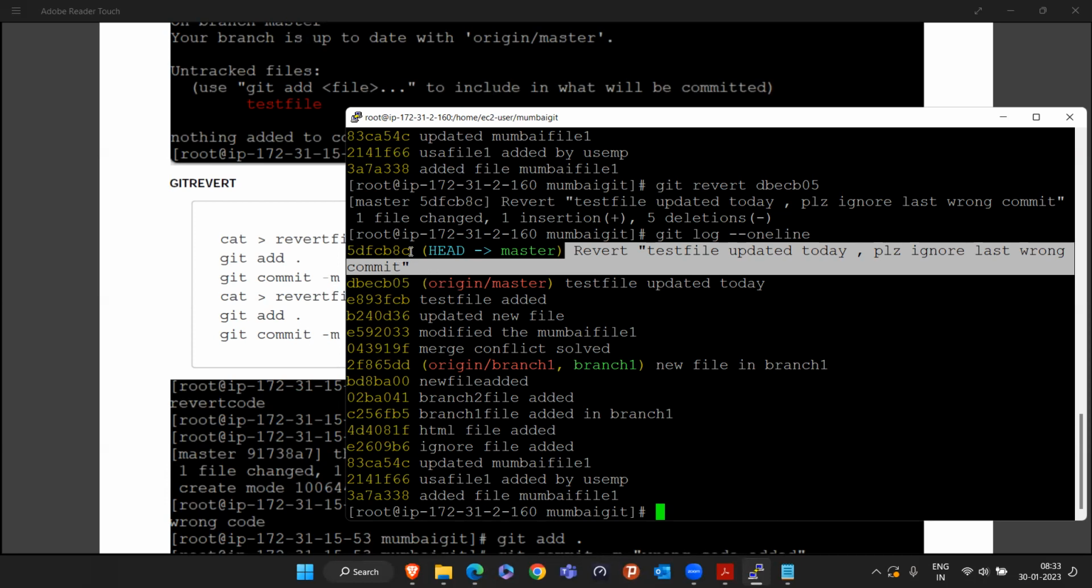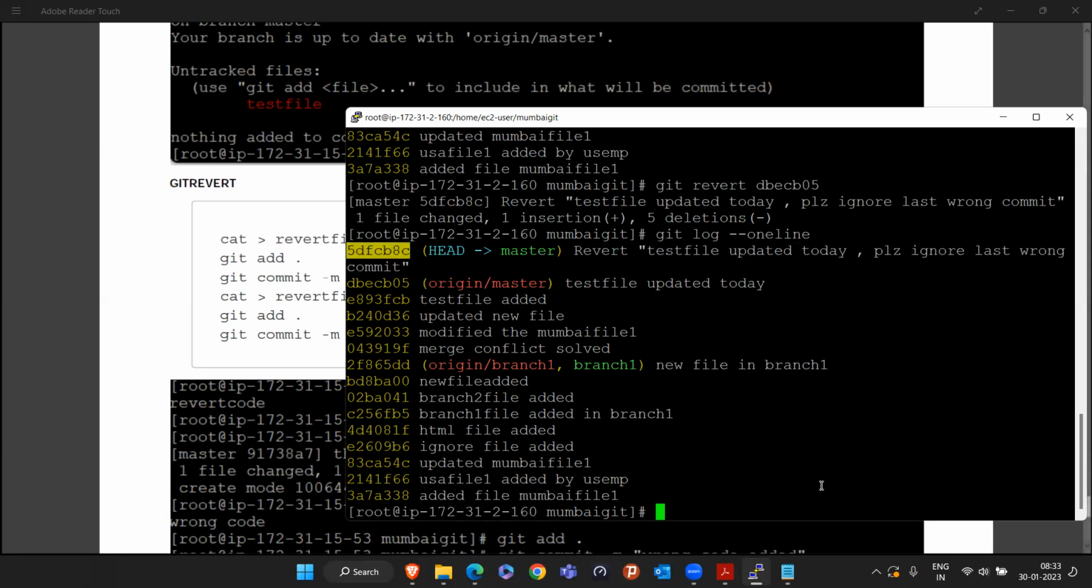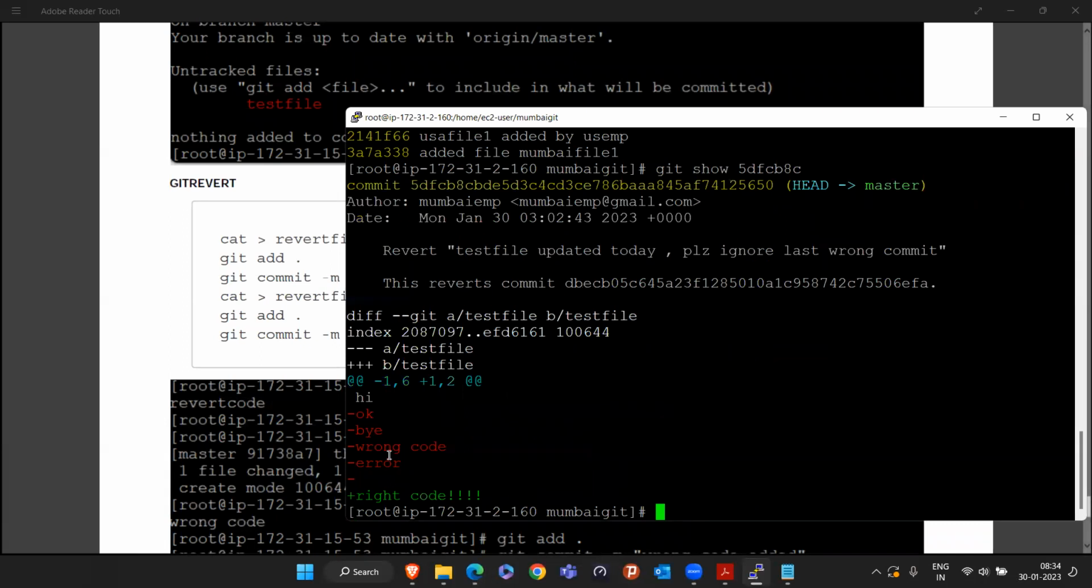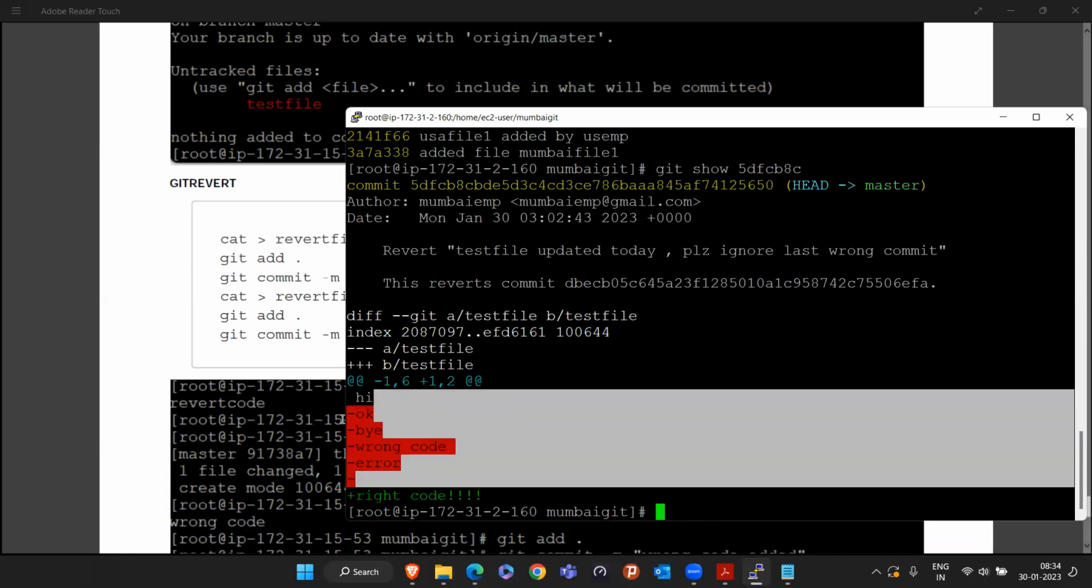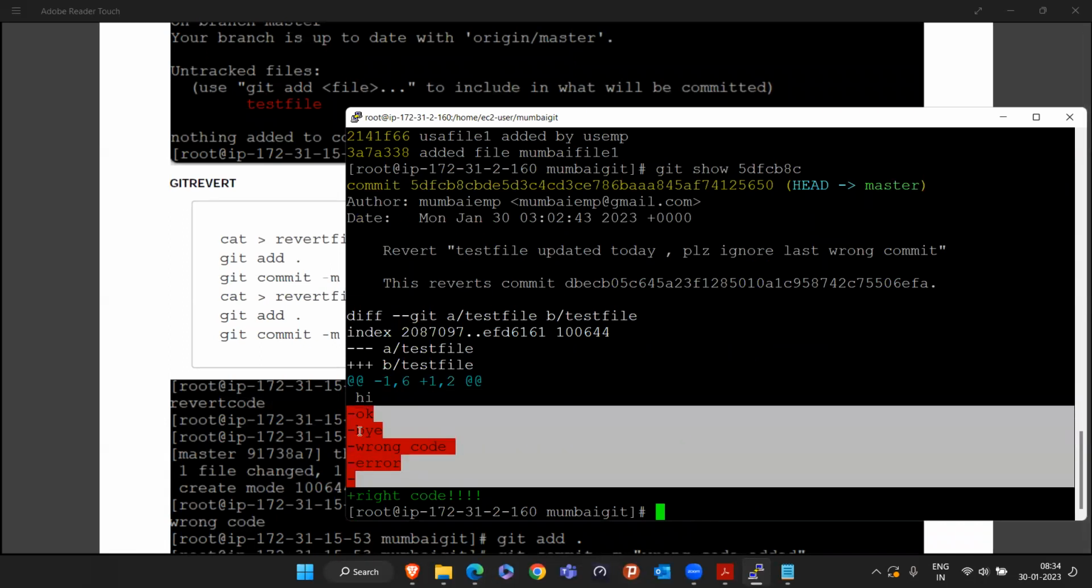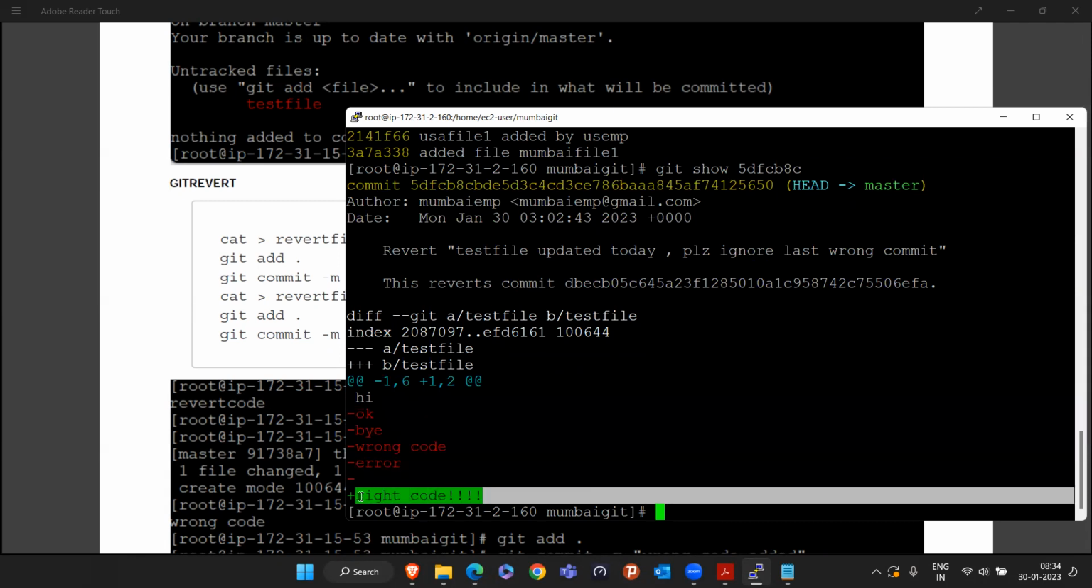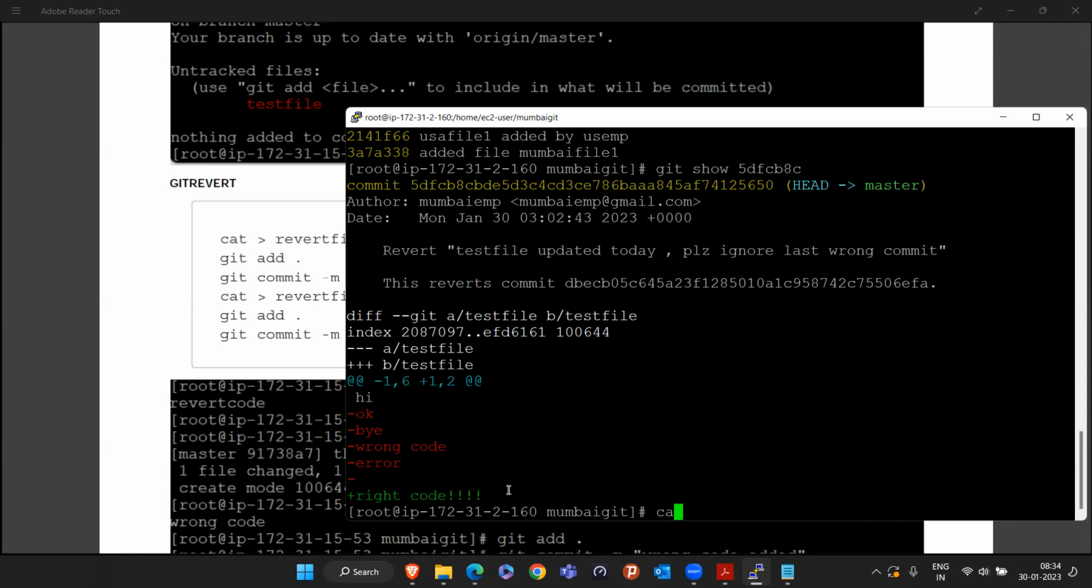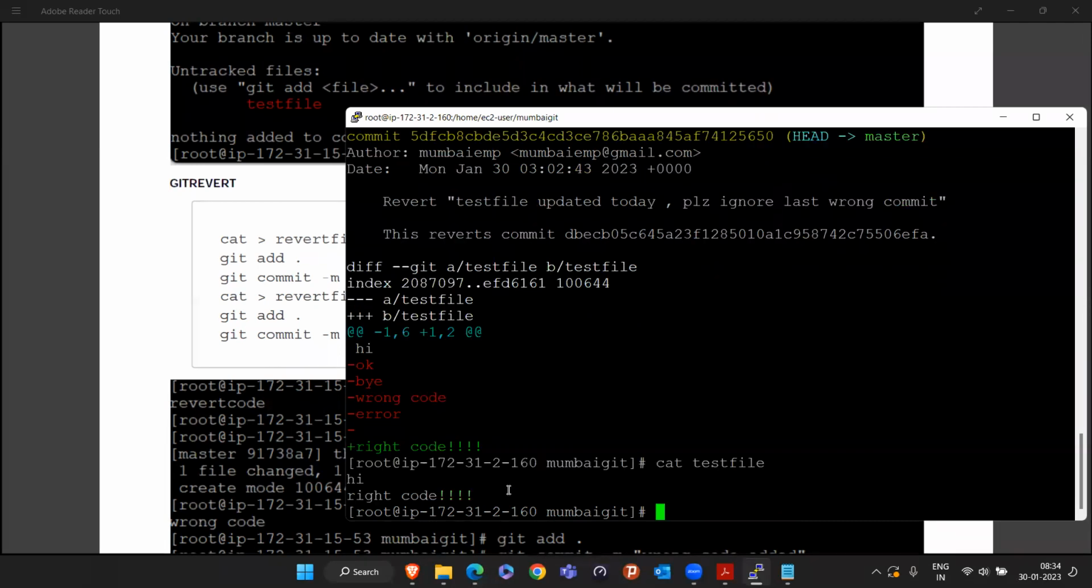Now if somebody sees this, what is available in it? So git show, can you show me the latest one? Here they are saying that I removed whatever changes you'd done previously, the wrong changes, and I added the correct code here. If you read the test file also, whatever changes you made previously are gone, and your right code has come back.